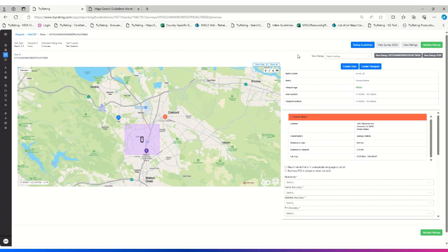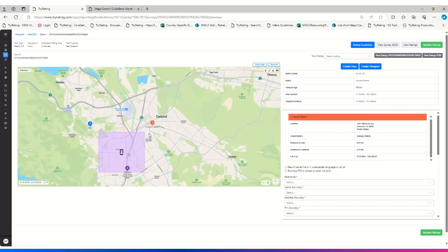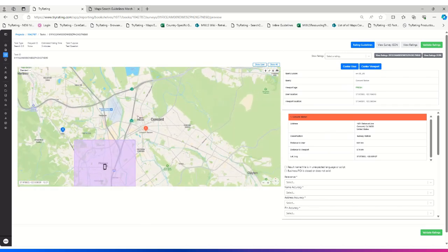If we look at the pin, the station is located within Concord. At least that's what it looks like right here. So it appears to be a good match for the query. But how should we rate its relevance? Luckily, there is a section in the guidelines pertaining to this exact scenario.